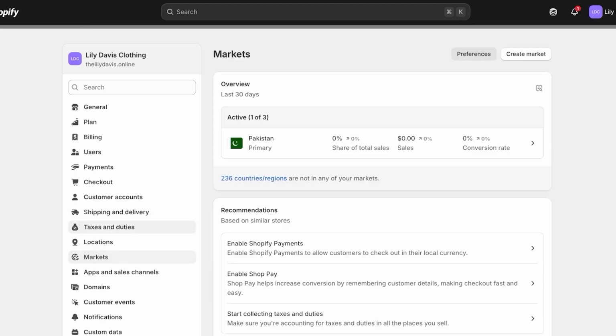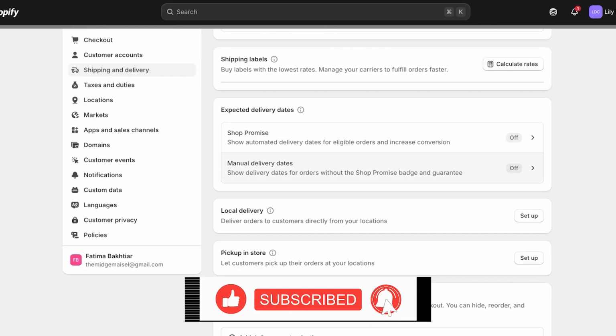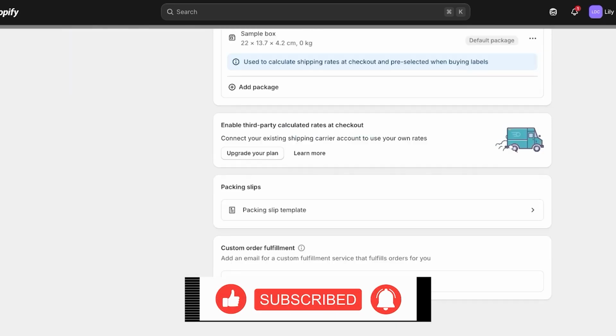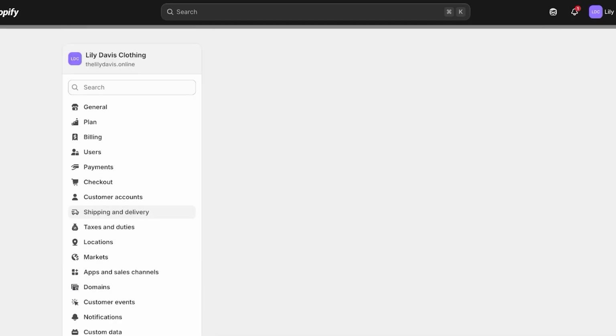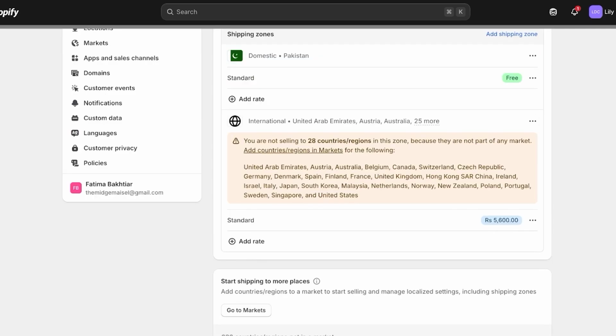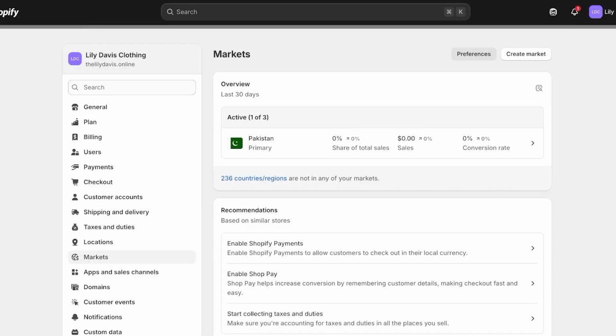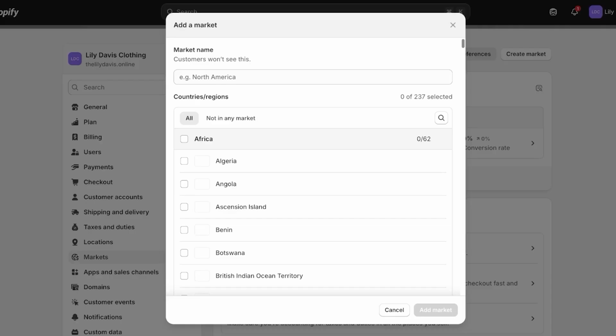And when you go into markets and you go into shipping and delivery, we're going to scroll down. Local delivery customizations. We're just going to click on general shipping rates. And then after that, we are going to delete the international and we're going to use another market. We're going to click on go to markets and add another market. And we are going to click on create market on the top right.